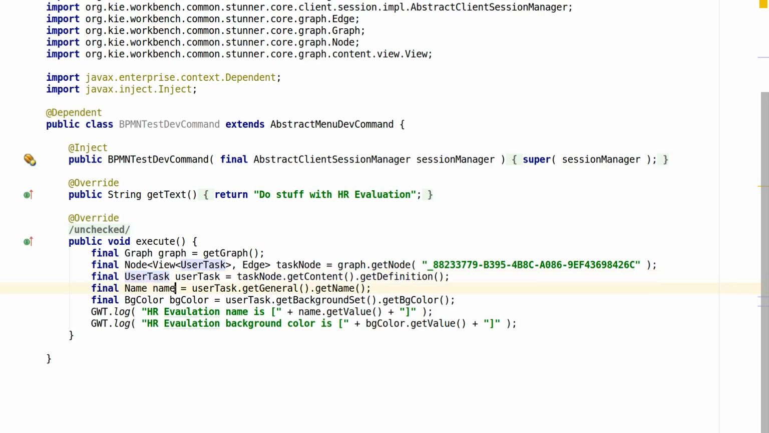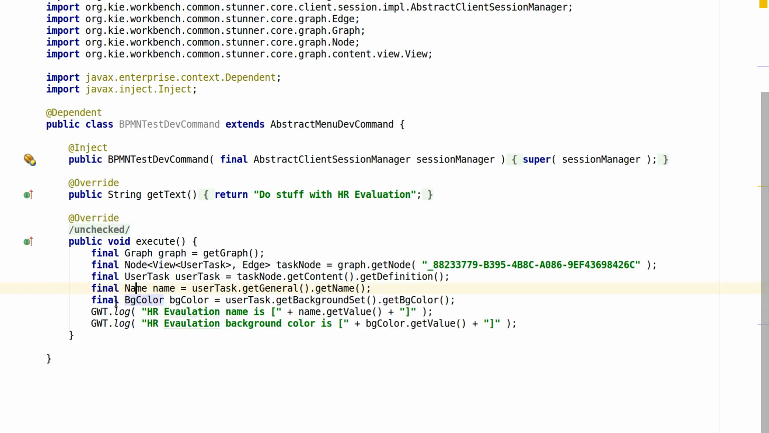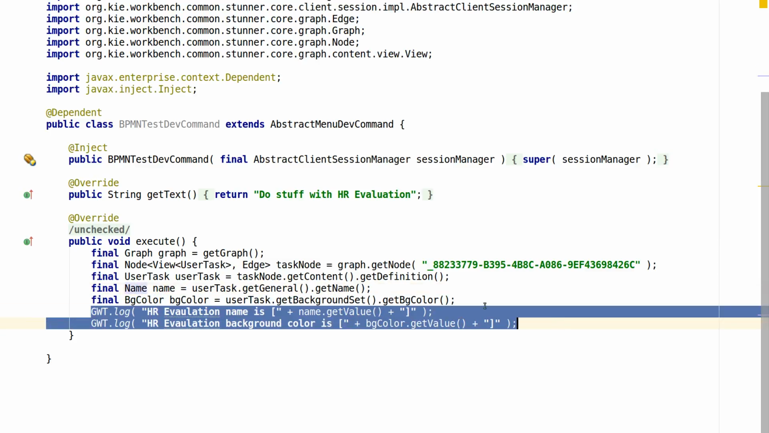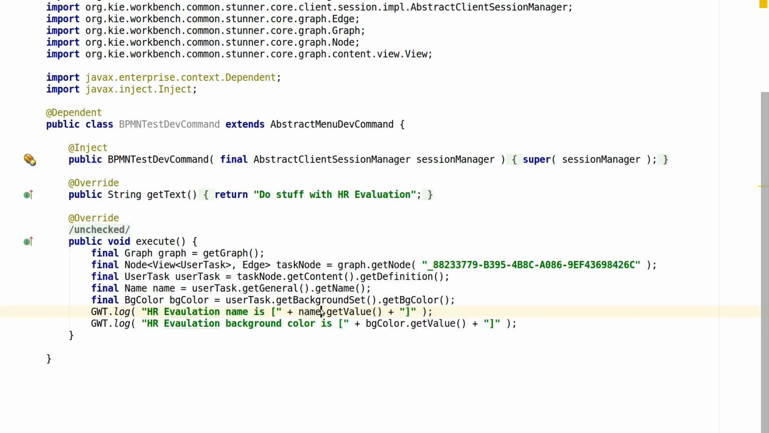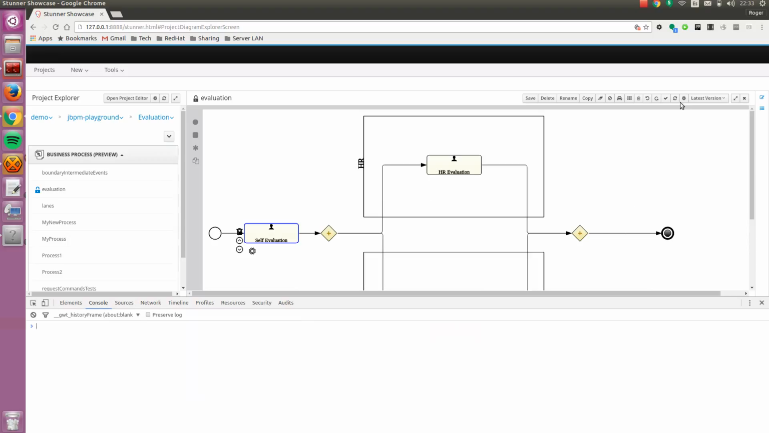So at this point, we can just get its name, or we can just get its color. And once that, we can just do an output logging, printing the name and printing the value. So if you look here, for example, open the Chrome inspector, we can just click here and we will see the name for this element is HR evaluation. Oh, sorry, for this one is HR evaluation, and the background color is this one.